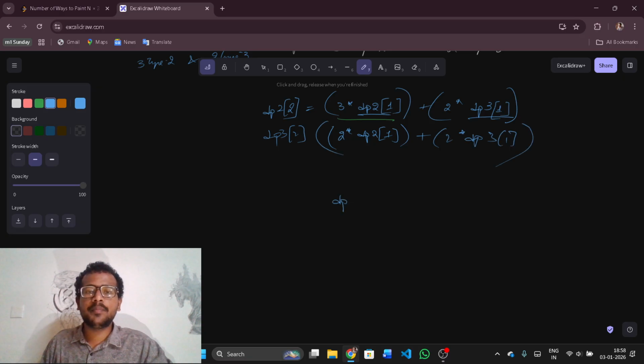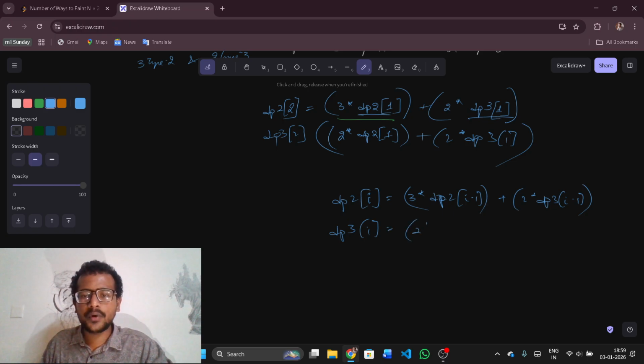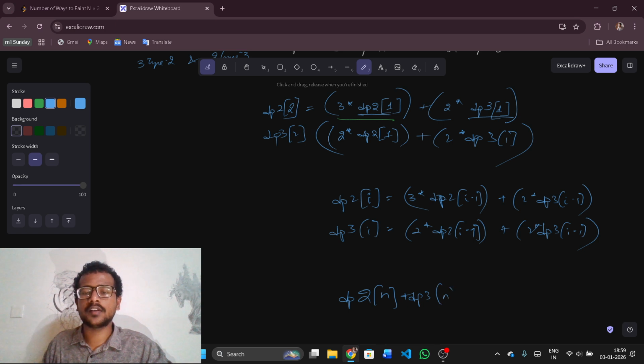Every time, dp2 of i is equal to 3 into dp2 of i minus 1 plus 2 into dp3 of i minus 1. Now what about dp3? dp3 of i is equal to 2 into dp2 of i minus 1 plus 2 into dp3 of i minus 1. If they ask about n, just return dp2 of n plus dp3 of n. That's how you solve this problem.